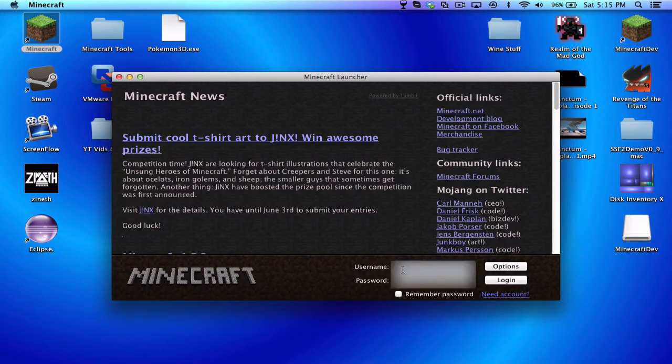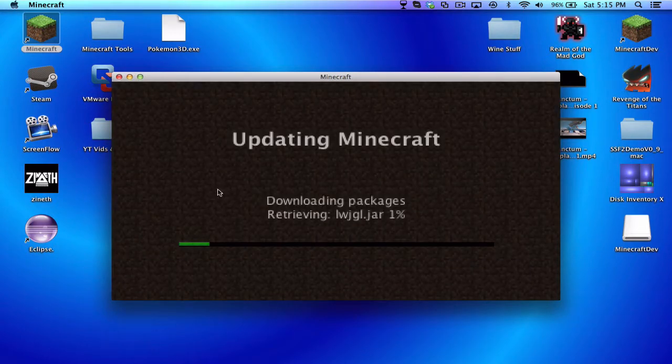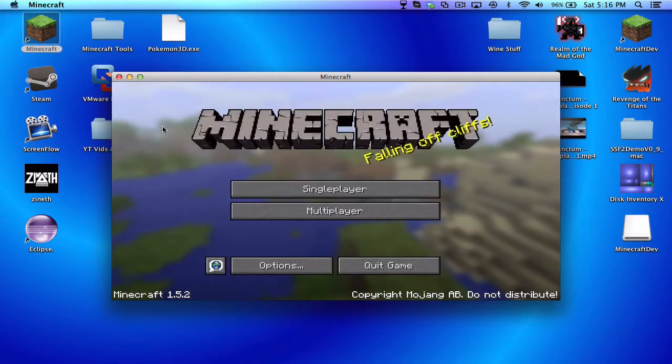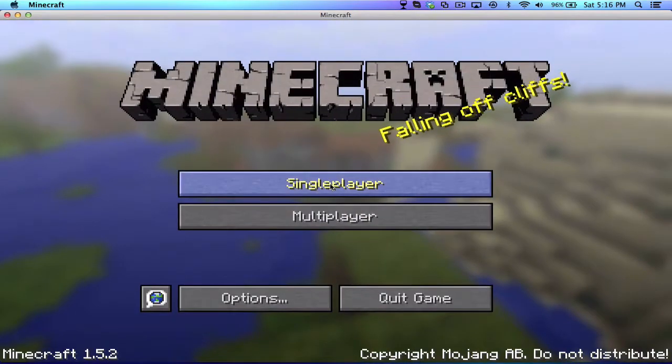So I'm going to put all my information in. And we are going to let Minecraft do its thing. It's going to download everything. So I'll come back to you guys when it finishes doing this. So Minecraft is up and running. We are currently in version 1.5.2.